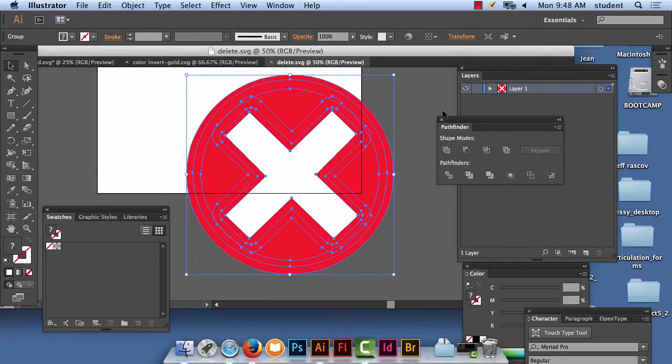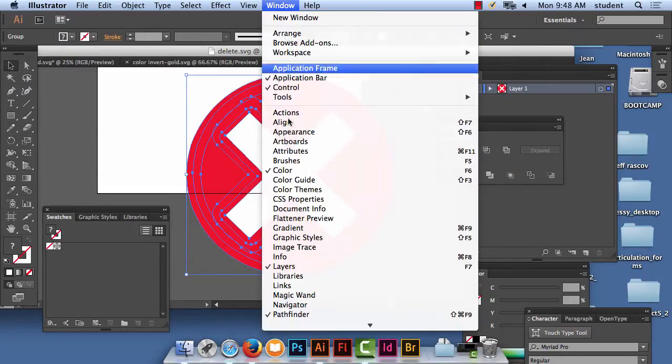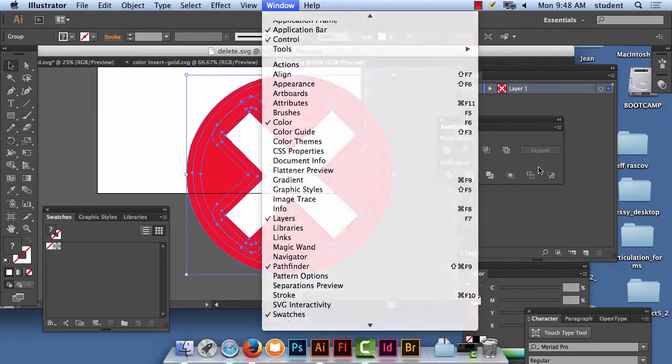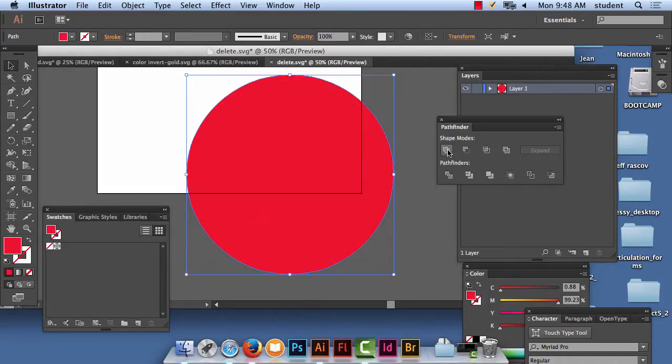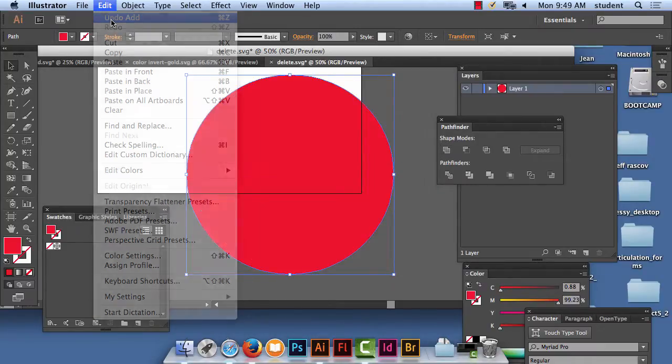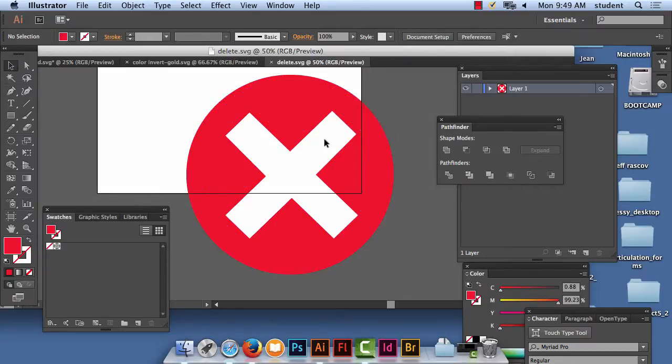Usually what this does under Pathfinder, again, it's under Window, Pathfinder, is where you can combine objects together so they're not individual objects. And right now, if I click on this, oh, see that it lost my circle, so that's not going to work. Somehow we need to get this X out of here.